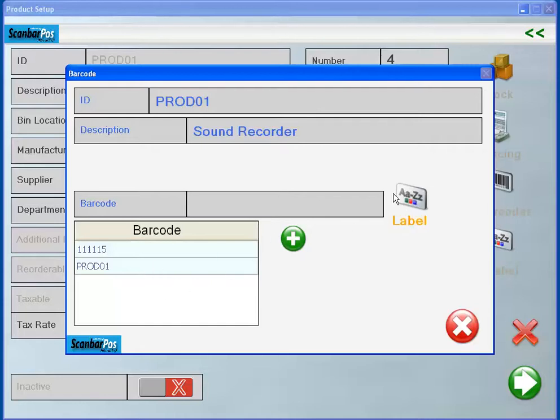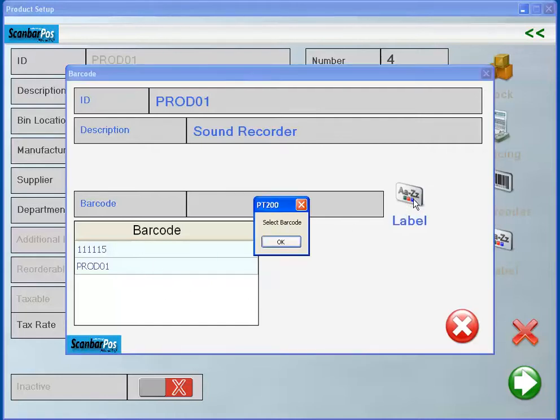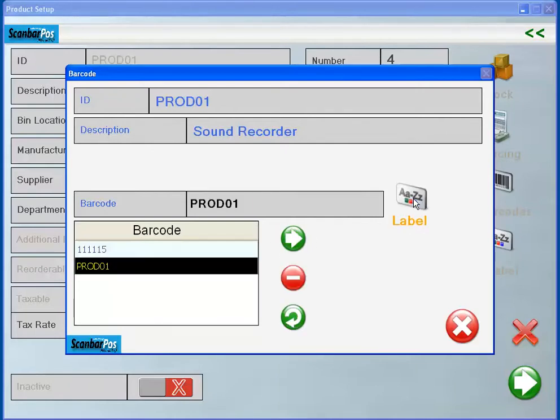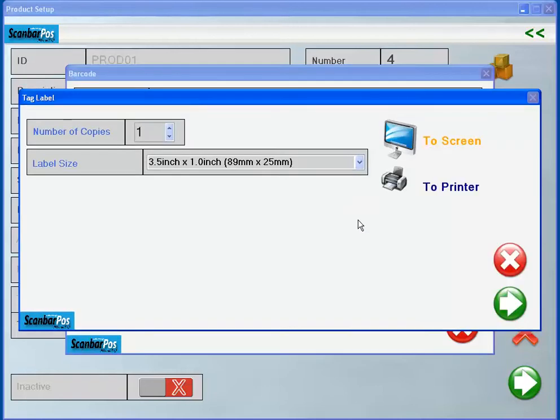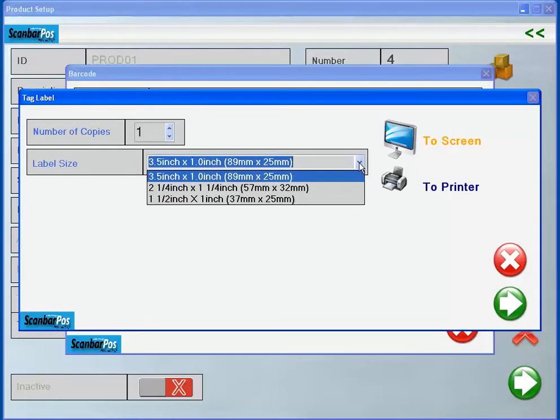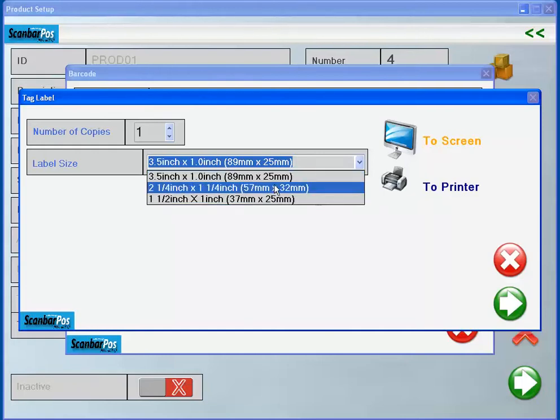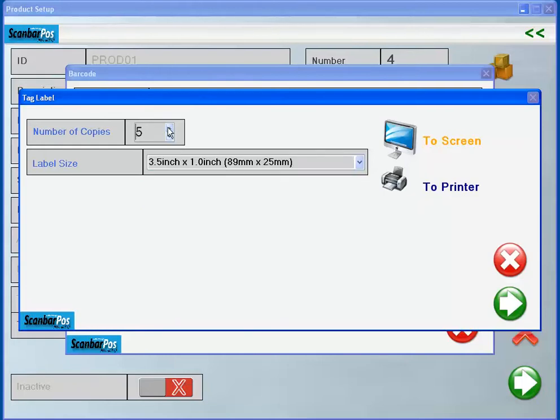To the right of the barcode field is the label button. Selecting this will bring up the barcode, assuming you've selected one. So if you select a barcode and press the label button, this enables you to print a product barcode based on the barcode label that you've selected. You'll see that there are 3 types of label available, and there is also the ability to increase or decrease the number of labels that you wish to produce.